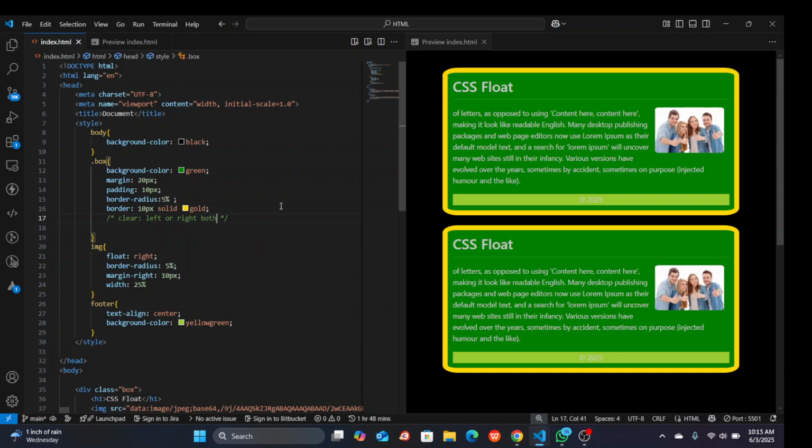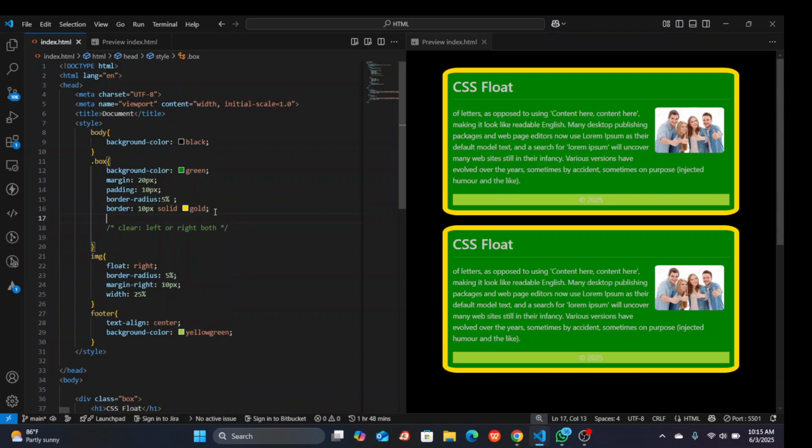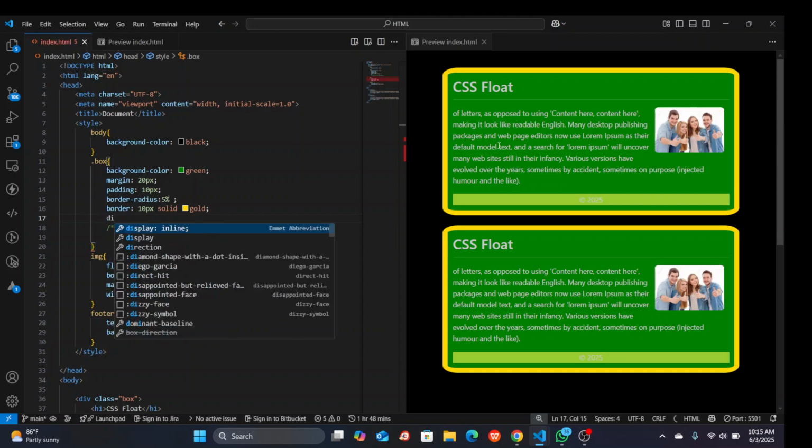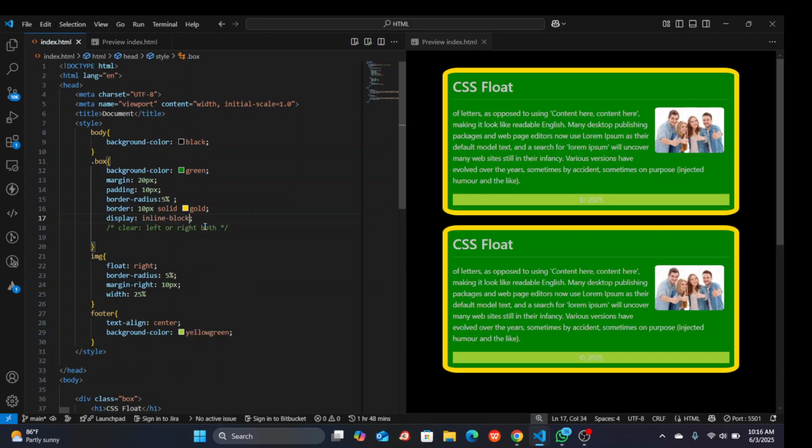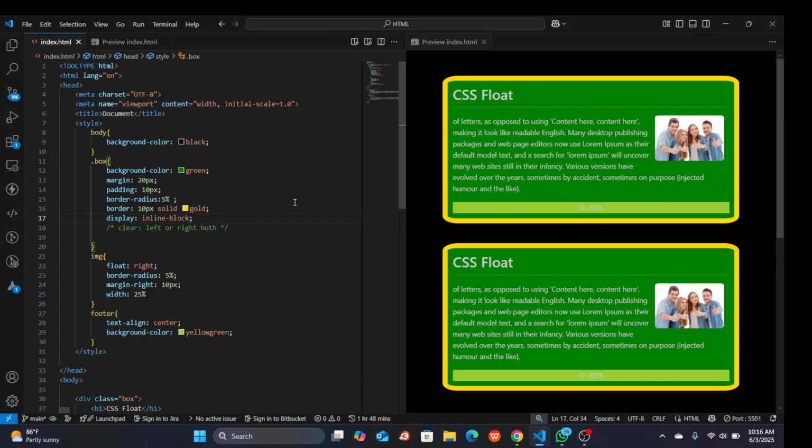So remember, let's practicalize what we learned in the previous class. Can we change the display? Because by default, this display is block. What if you want to change the display to inline block? So how are we going to do it? Remember the property display, inline block. We've already changed it to inline block, but now it has not had any effect yet, right?